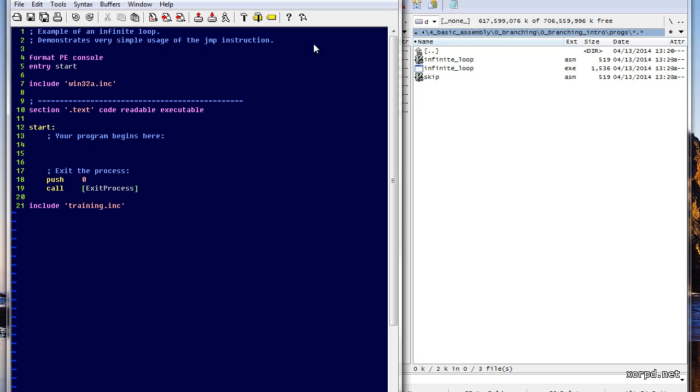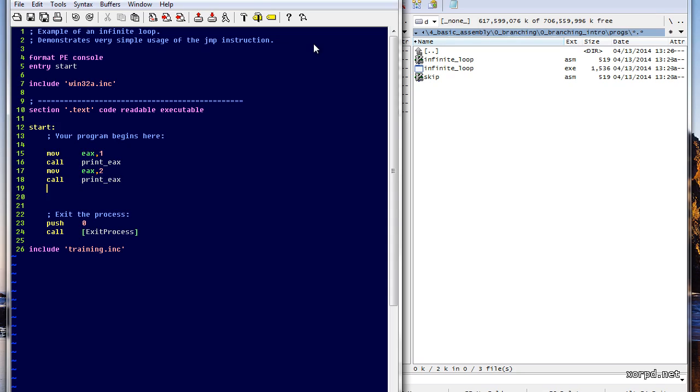First, we want a program that is going to print three numbers. The number 1, followed by the number 2, and then the number 3. This is pretty simple. Finally, we are going to print 3. Good. This is a very simple program that just prints 1, then 2, and finally 3.